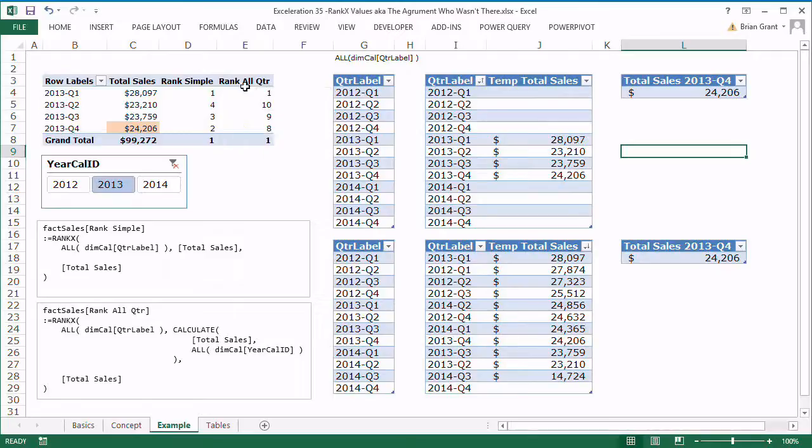Okay, next door I've got the rank for all quarters, and this is similar, but rather than just ranking against the quarters that I see, I'm going to rank against all the quarters that exist independent of this slicer. So it's ranked against all quarters of all time. So here, Q1 of 2013 is the most profitable of all time. Here, 2013 Q2 is the 10th most profitable, right? Even though there are only 4 quarters that we can see here, if you could see all the quarters from 2012 to 2014, this would be the 10th most profitable. Okay, so that's what the measures are.